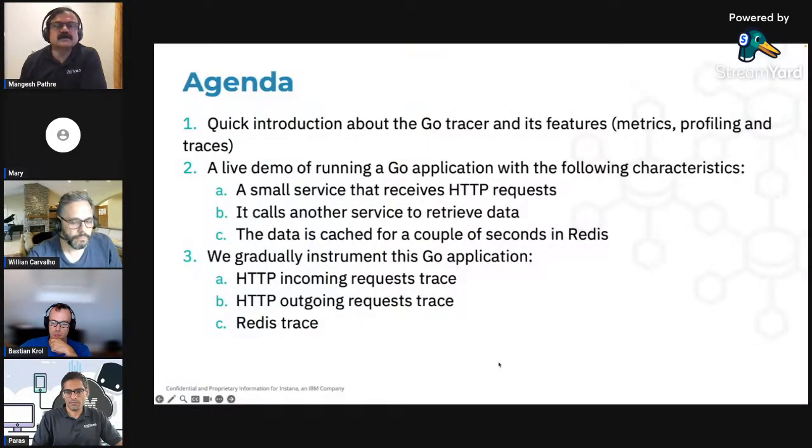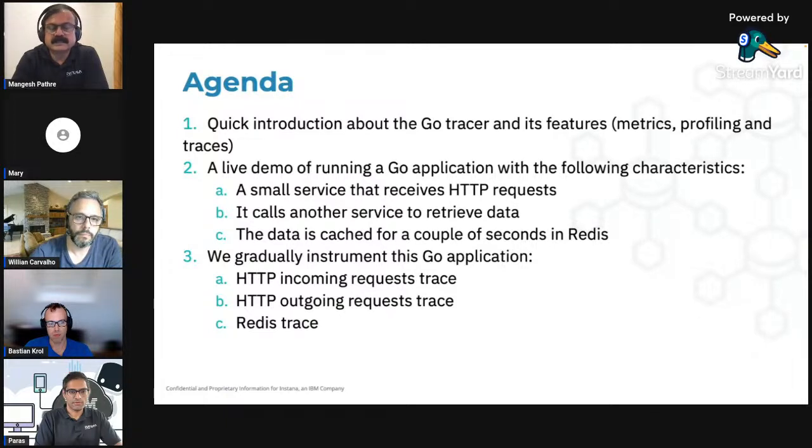So let's talk about what's on the agenda for today. We have a quick introduction about the Go Tracer and its features. We're going to talk about metrics, profiling, and traces. Second, we are going to show a live demo running a Go application with the following characteristics.